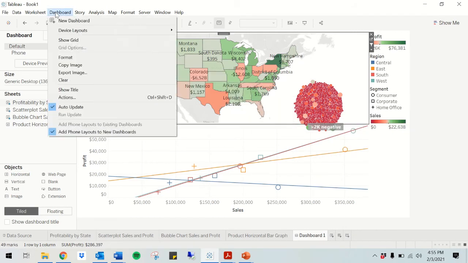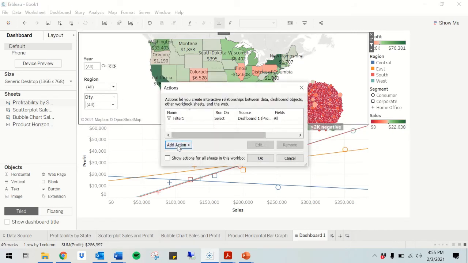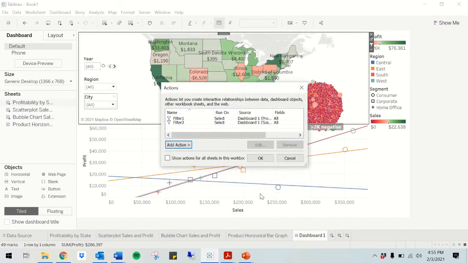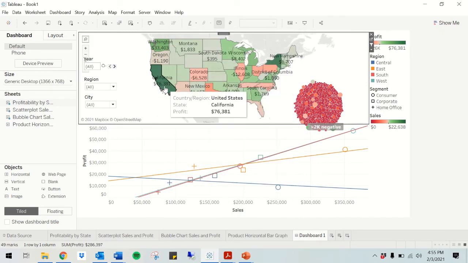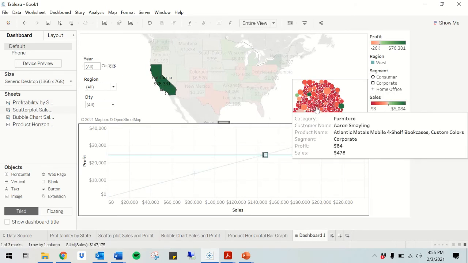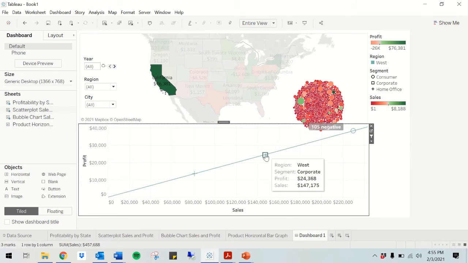So go to dashboard. Let's add another action. Filter. The source will be the scatter plot. And the target, we don't want everything to change. We just want the bubble chart to change. So I'm going to do select and then click OK and click OK again. So again, I can click this and then I can click this. And it doesn't narrow the bubbles down too much. So maybe we need more detail in the scatter plot.